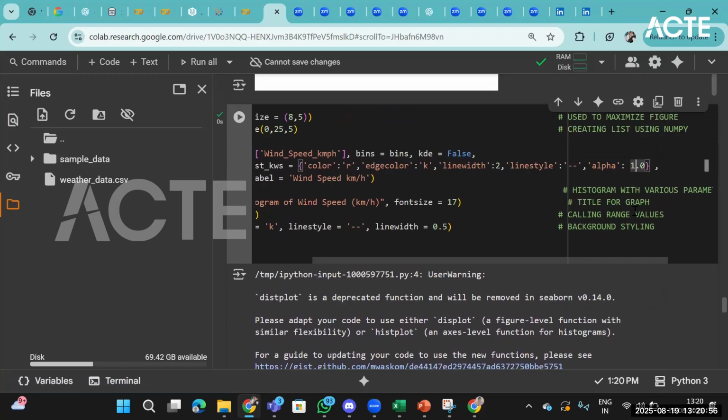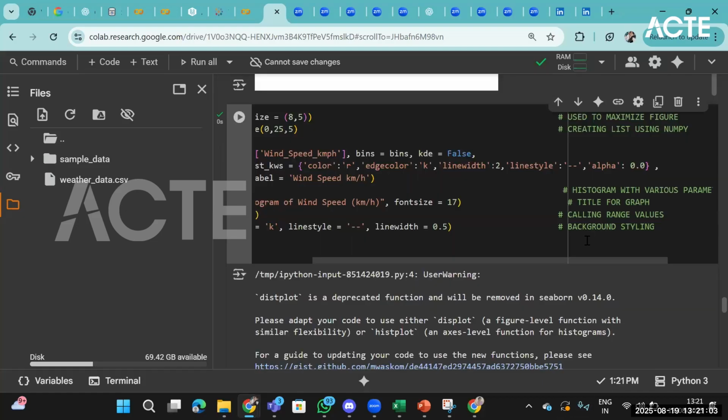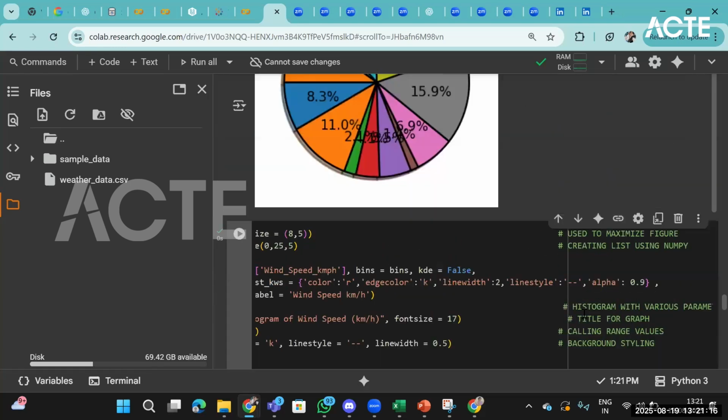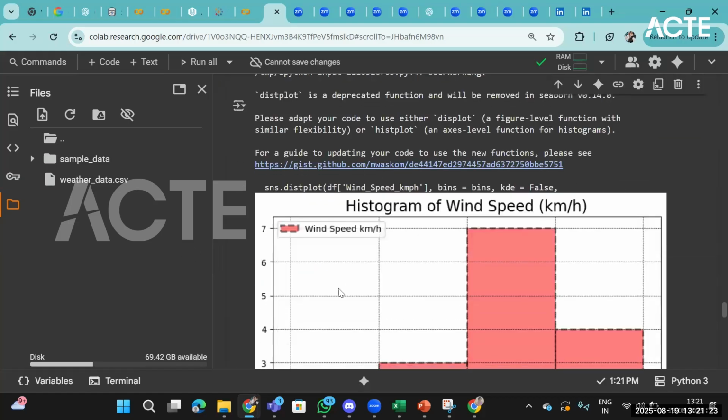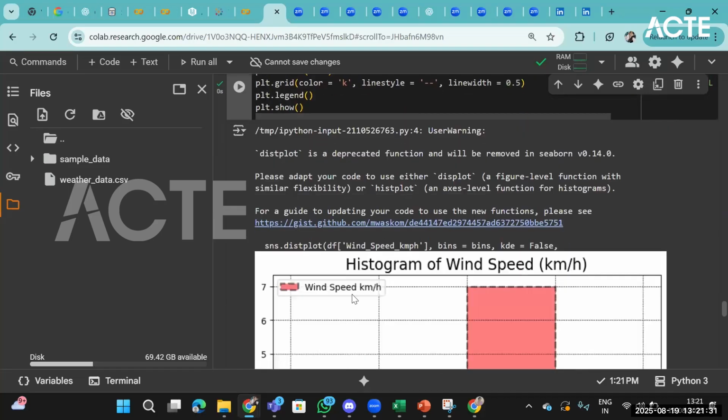That means if I put 0, it gives me zero transparency, which means you won't be able to see the graph at all. It ranges from 0 to 1. If I put 0.5, it gives me a not so dark and not so light effect. So alpha will give you the transparency, and I have labeled it as wind speed over here.